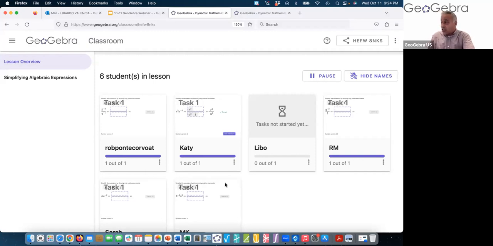Someone in the chat asked, will GeoGebra keep track of how many the students get wrong? And the answer there is quite simply no. GeoGebra only keeps track of how many the kids get right. They can get it wrong as many times as they want. That's okay. That's how they're going to learn.